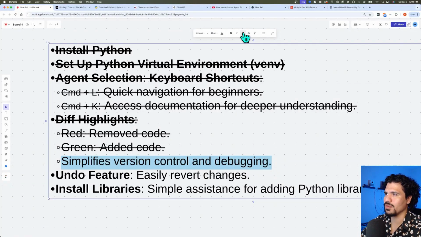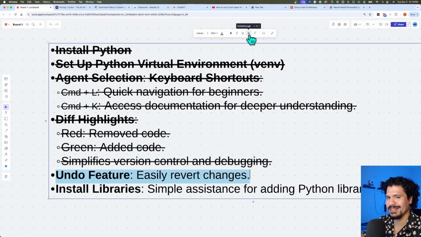So I think that's just great for the overall debugging experience. And that's just going to be something that really lets you revert your changes that maybe you change your mind about as you go on with your project.